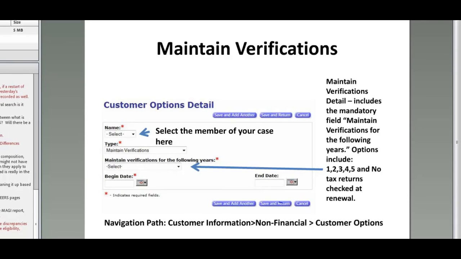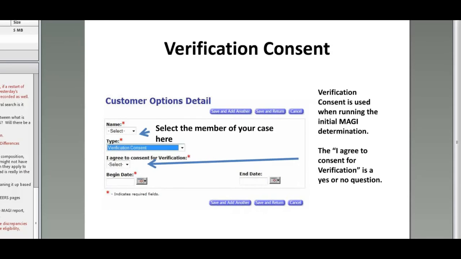Verification consent is used when running initial MAGI determination. Then, I agree to consent for verification is a yes or no. And this is up to the consumer also, if yes, they consent, or no, they don't.